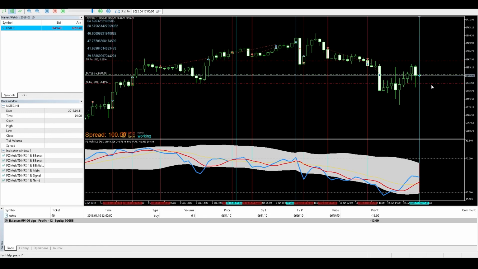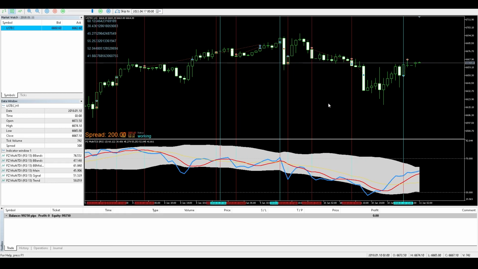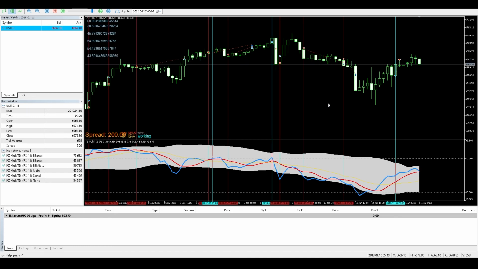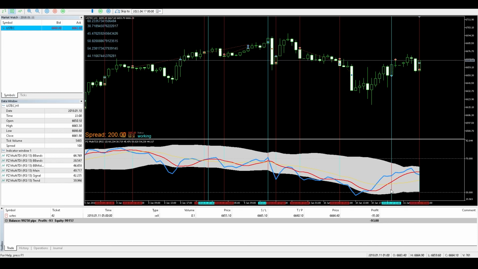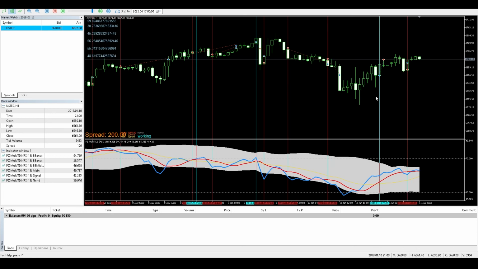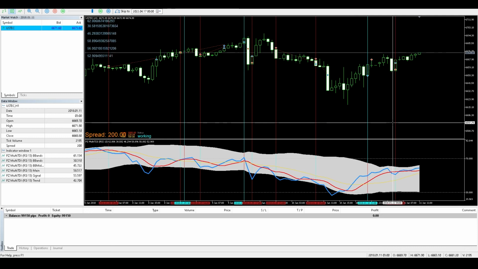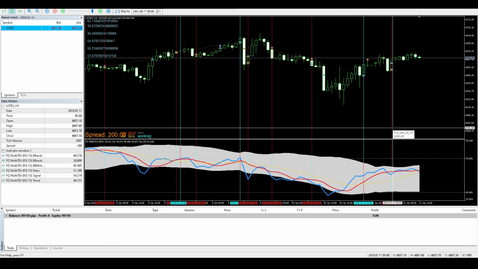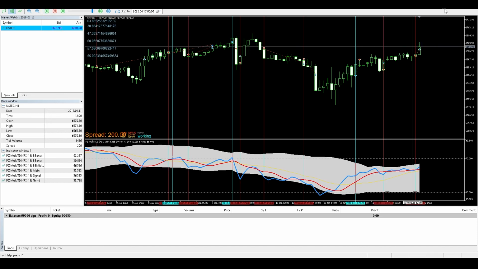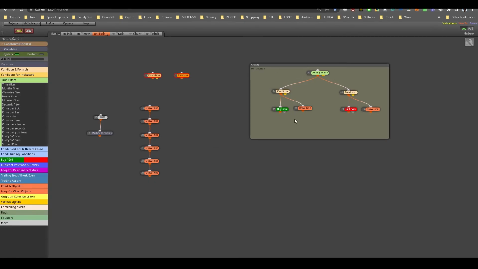And it looks like it does what it's supposed to. Red line crosses above yellow, and then it trades. Blue line below red, and then it sells. It's good. So it works as expected. So that is basically the condition block.